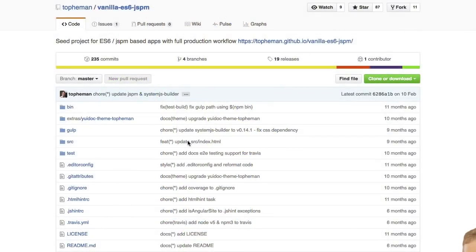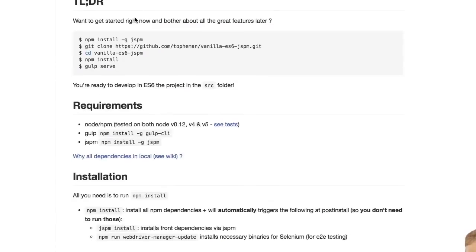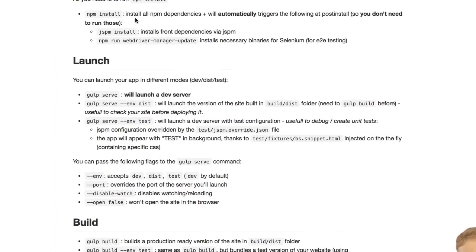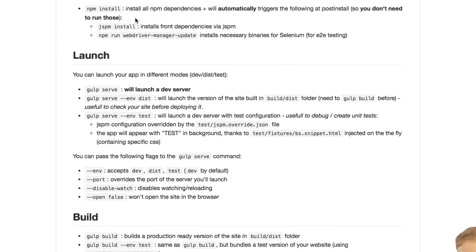For example, here I have this vanilla ES6 JSPM package open, which also uses JSPM, JavaScript Package Manager, to load all those packages needed to work with ES6, and you can simply follow the instructions on this page to set up a local ES6 development environment quickly. Of course, you will find a link to that repository in the document attached to this video.